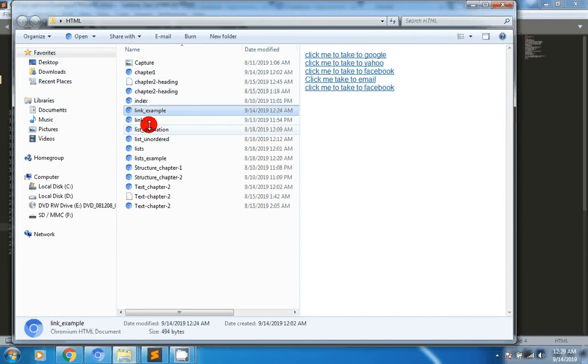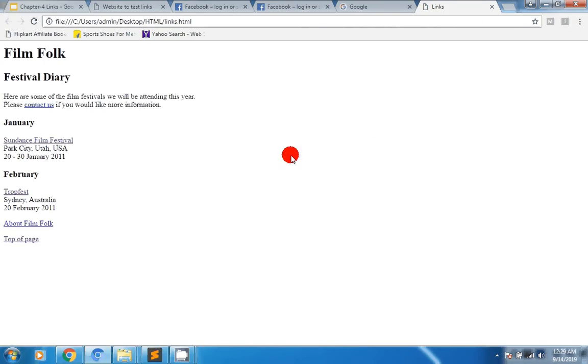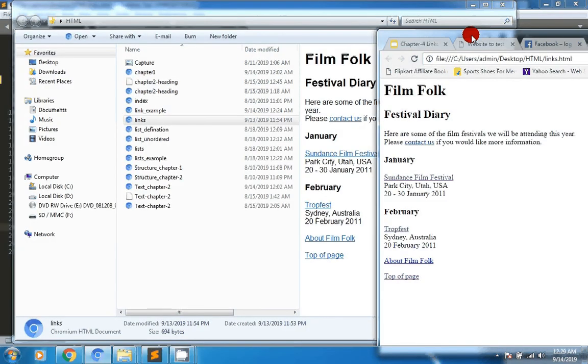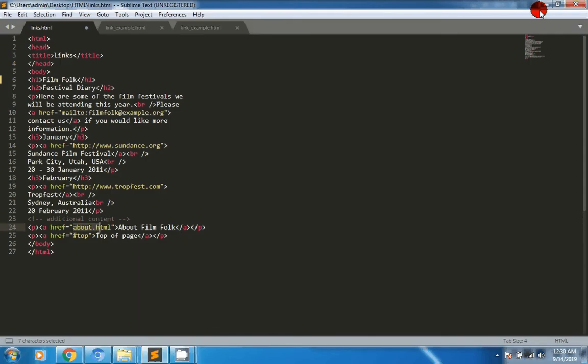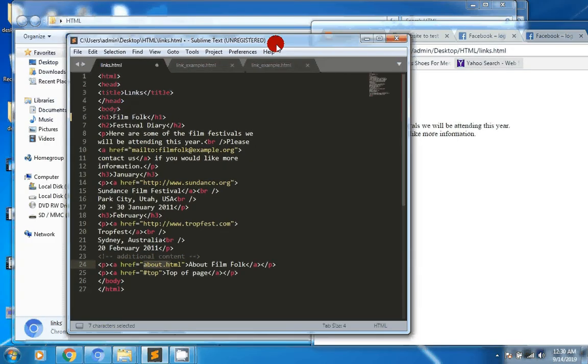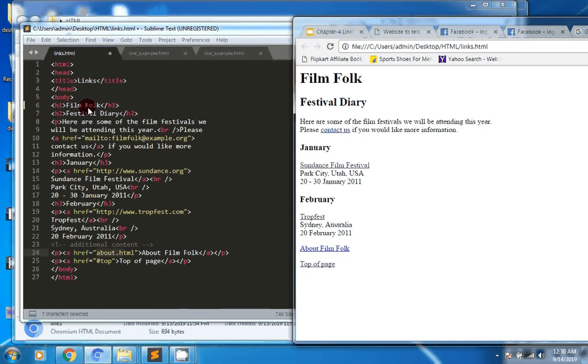Okay, you can see it is already open. For better understanding, I'll open it in another browser window. So you can see here, this is a film festival diary. When there is a click, the anchor text changes color, to blue, which we have already seen.